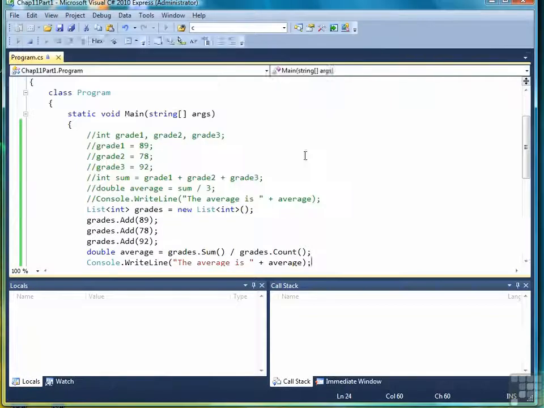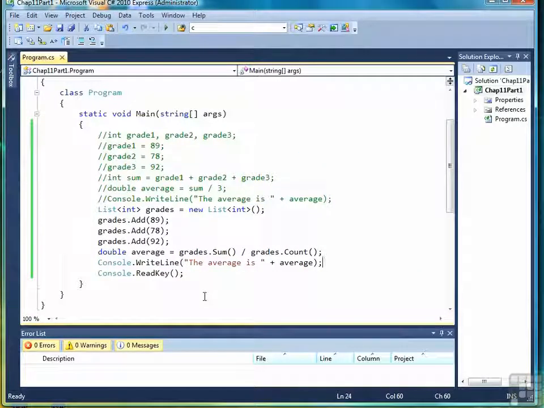86. One of the best features of a data structure like a list are these methods, sum and count, which can save me a whole lot of work. Without having the sum method, I would have to write a loop to loop through all the grades in the list. Without count, I'd have to loop through the list of grades and create a counter variable to keep track of how many grades are actually in the list. But now I can do the sum and the count with one method call.